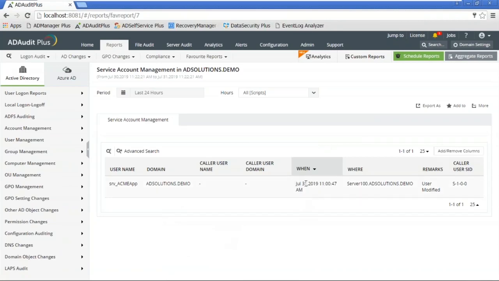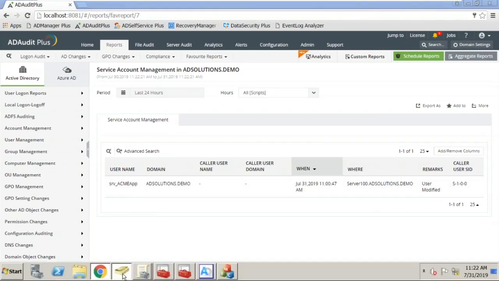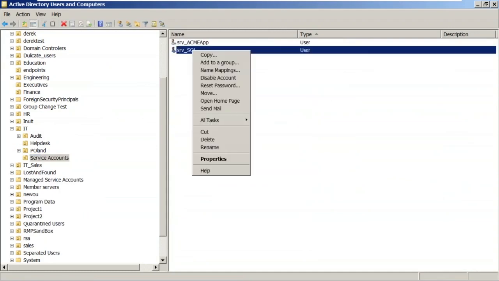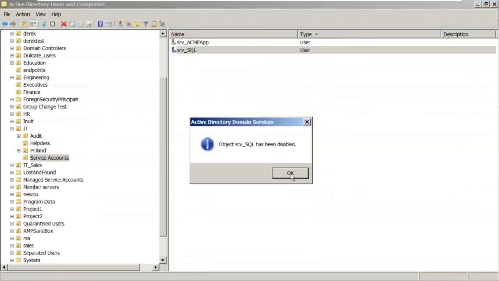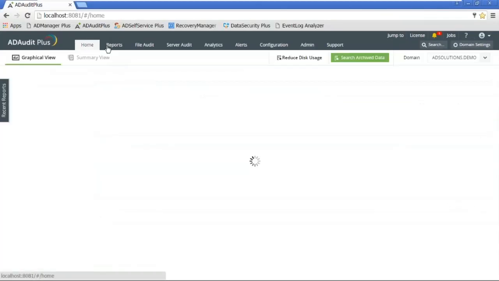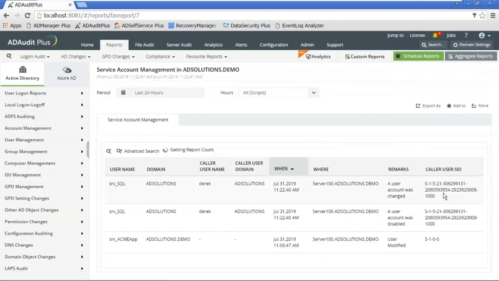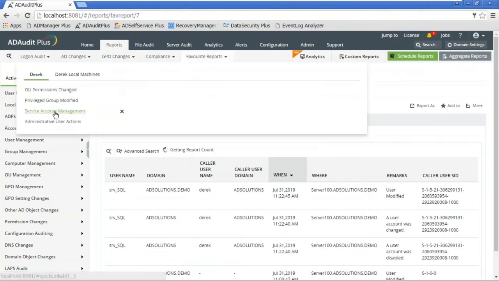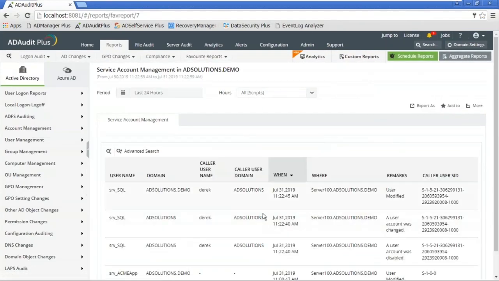You'll see here July 31st is when this service was changed. But now I'm going to come down here to my service accounts, and I am going to disable the service. Watch this. If I disable this account, because I have a report set up on it, and of course I could have an alert, I come back here to my reports, and it immediately tells me, home here, that that account was disabled. Now if I go to the reports, you're going to see in my service account management that that account was disabled. It tells me all the details.